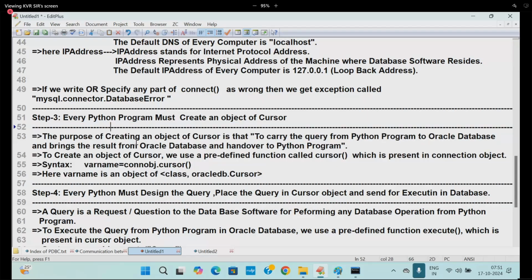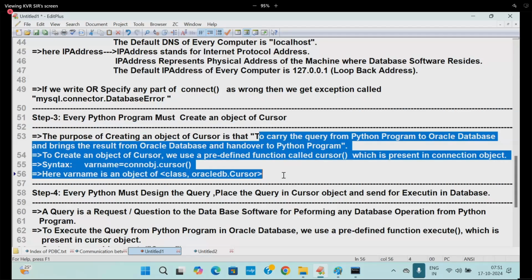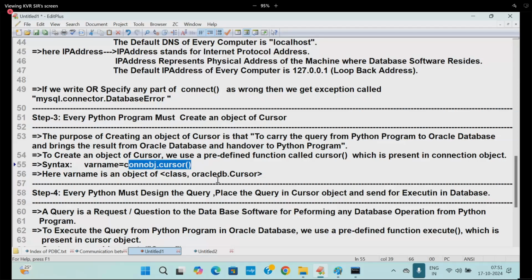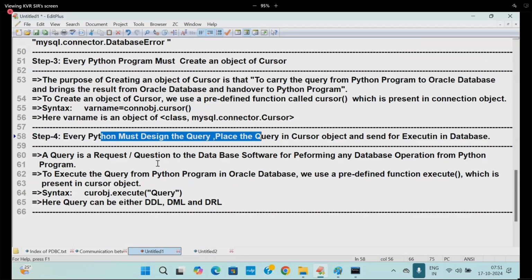Cursor object is the same. Purpose of creating a cursor object, cursor object importance: connection object dot cursor, which is present in mysql.connector.cursor. Every Python program must place the query, everything is the same. What is different? Importing and connection are different. The rest of the statements are the same. So let's go to the example. Online students, is it clear, my dear students?